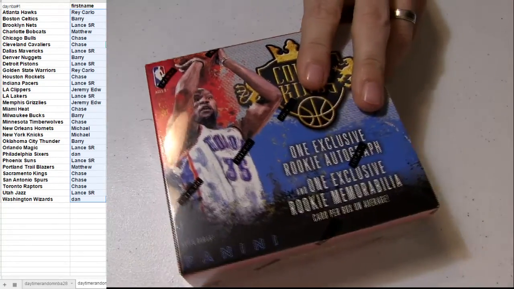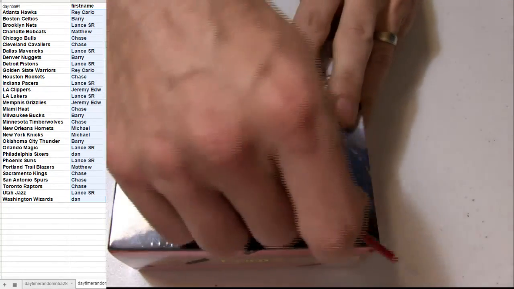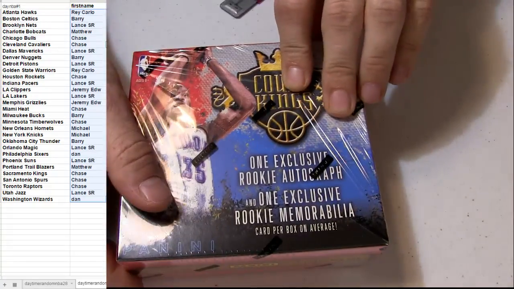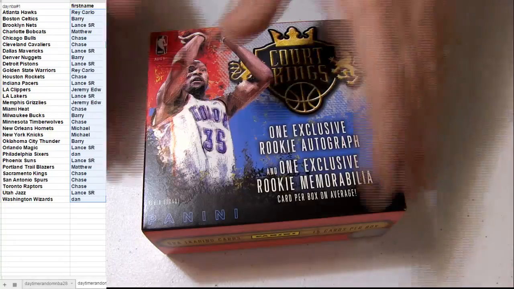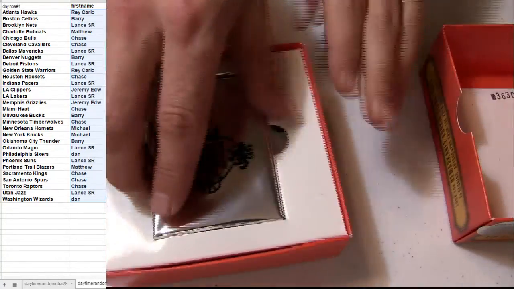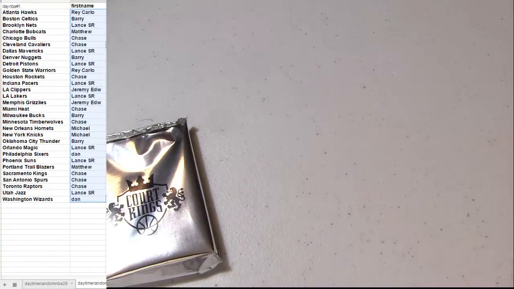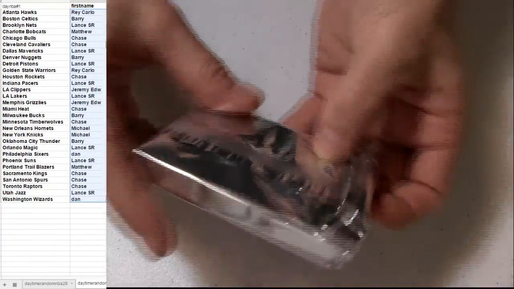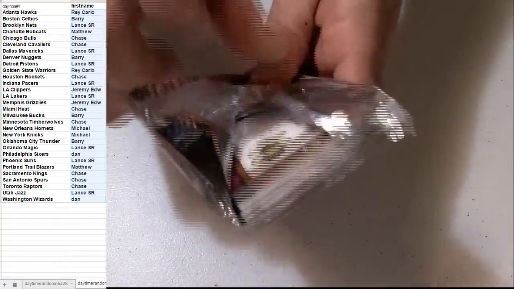Our Court Kings. One rookie memorabilia, one exclusive rookie autograph there for a box. All right, and good luck, guys. Here we go.